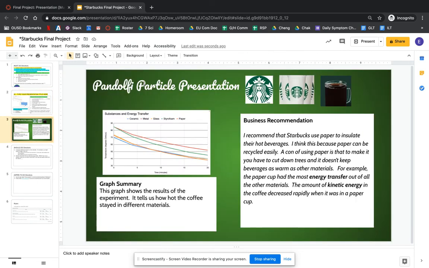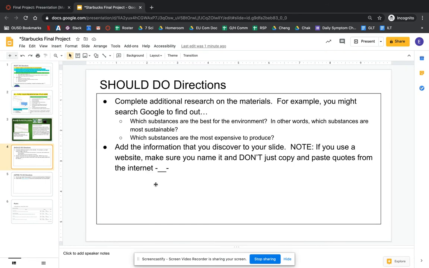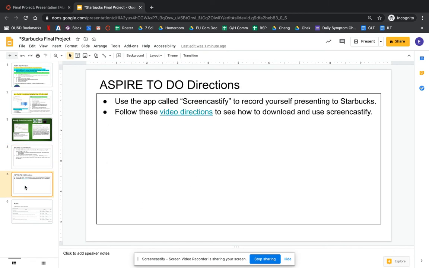You're going to want to change the font, change the background, add some images. You have tons of time to play around with this and make it your own. If you want some additional work, you can do the should do and add this information to your slide. You can do the aspire to do.